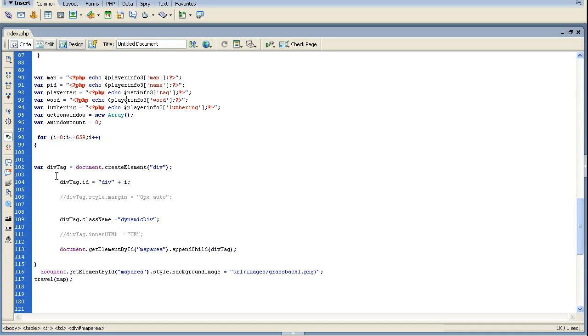So basically, all it's doing is creating an element, a div element, and you're wanting to give it a tag, and so the tag is going to be div and then whatever number you're on here.